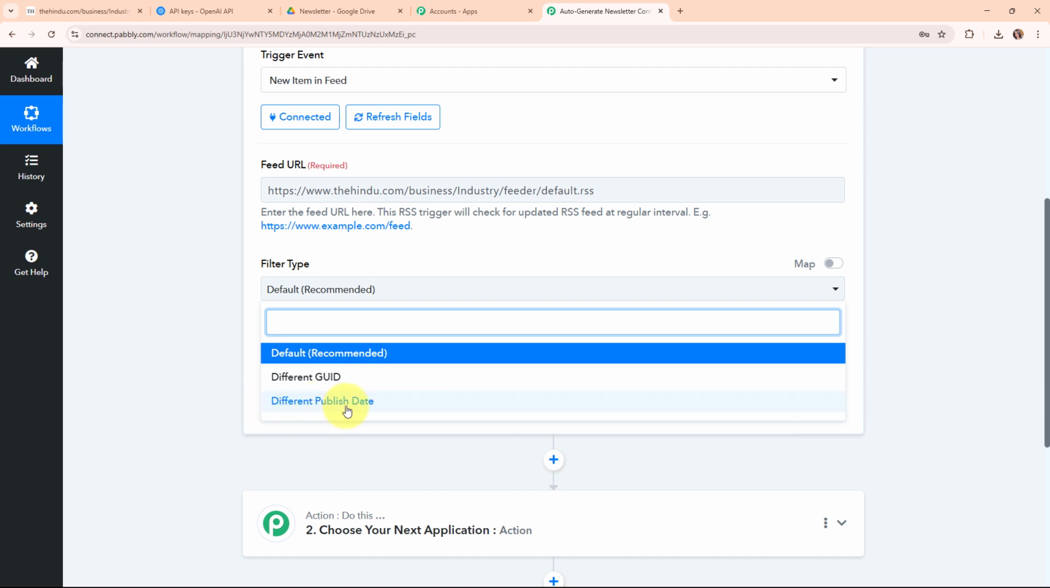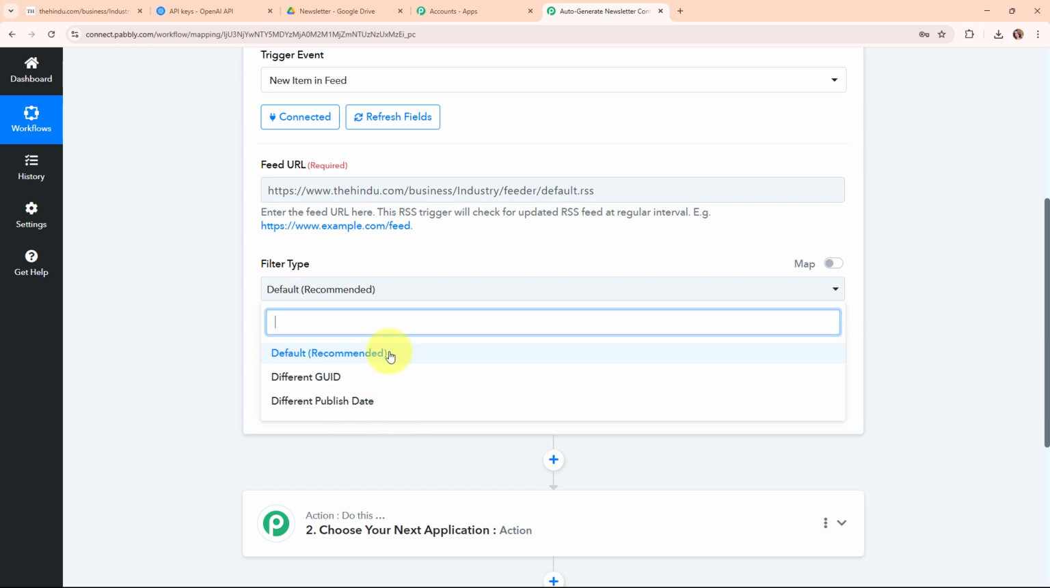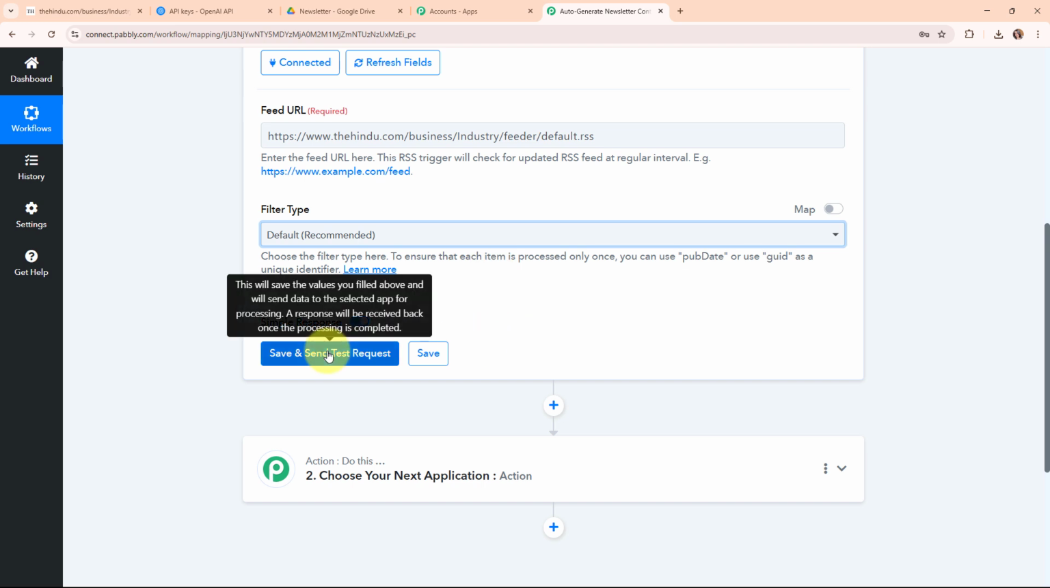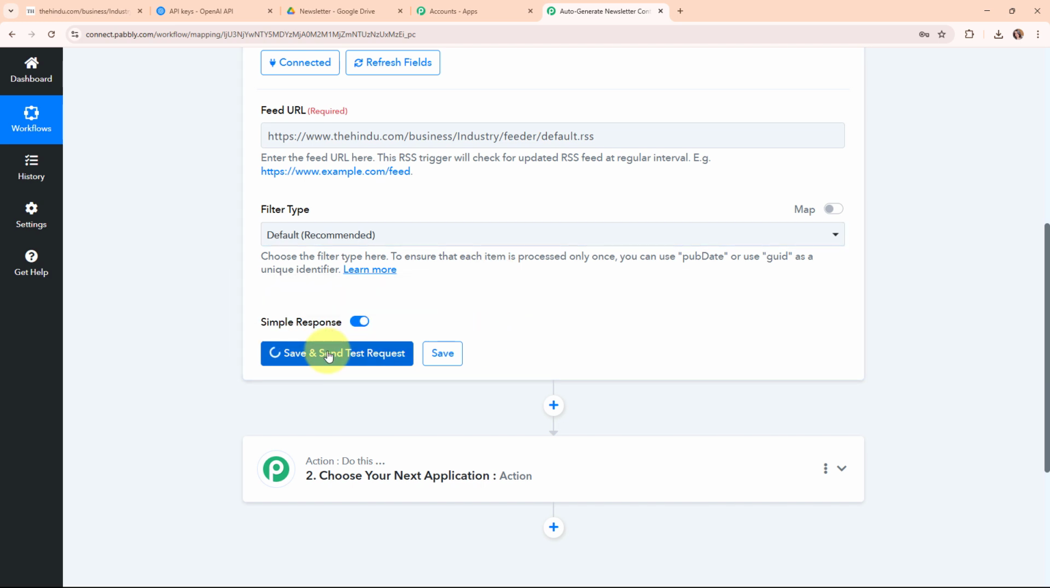If you want to receive the feed for different publish date, then you can select that filter type, or else you can select different GUID or a default one. So in this particular case, I'm going to select default, and now after entering the feed URL and the filter type, I'm going to click on the save and send request.